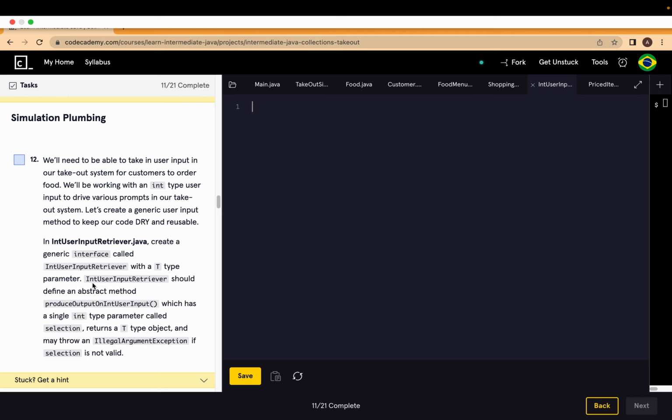In IntUserInputRetriever.java, which we're currently hovering over, create a generic interface called IntUserInputRetriever with a T-type parameter. IntUserInputRetriever should define an abstract method produceOutputOnIntUserInput, which has a single int type parameter called selection, returns a T-type object, and may throw an IllegalArgumentException if selection is not valid. So here's the implementation.